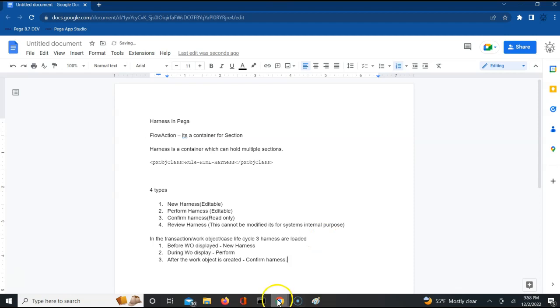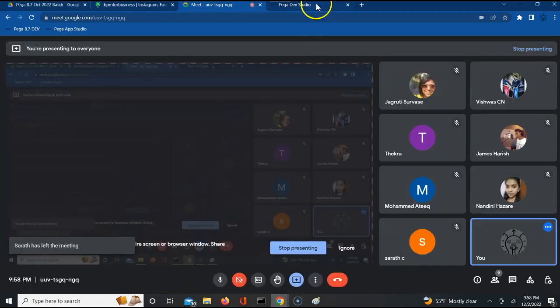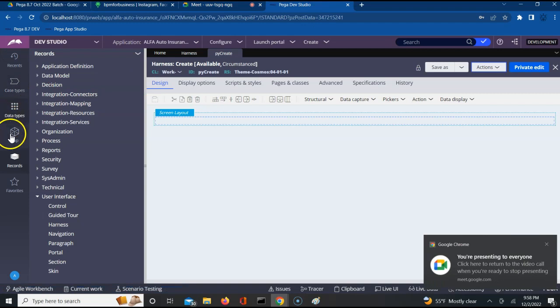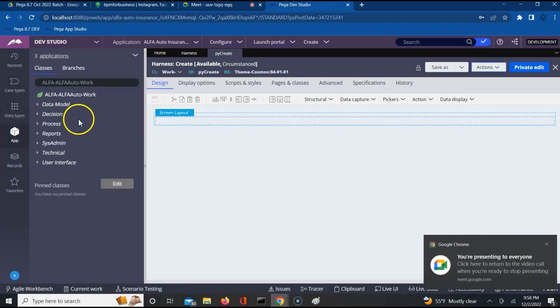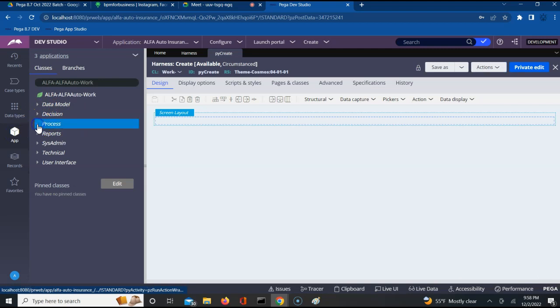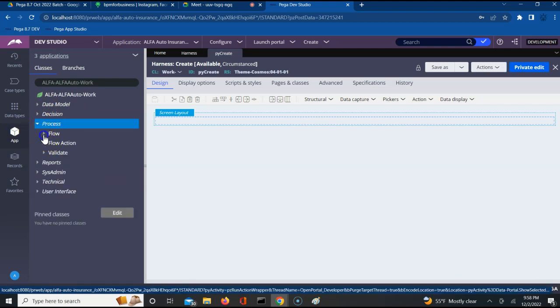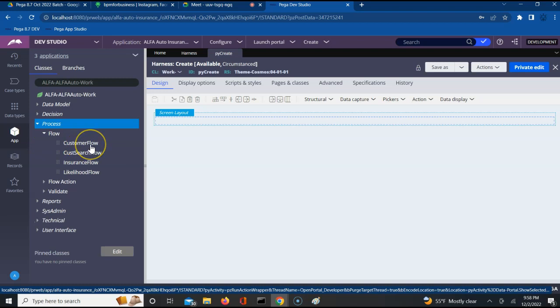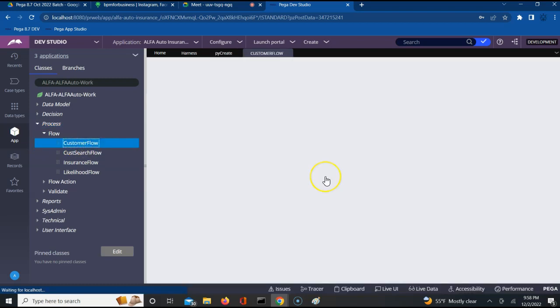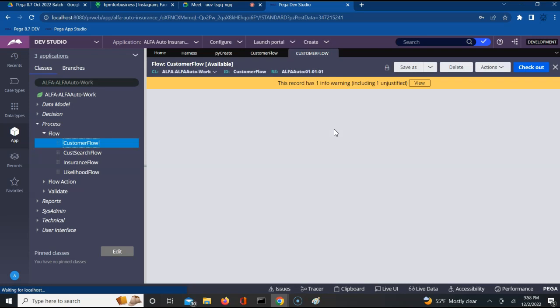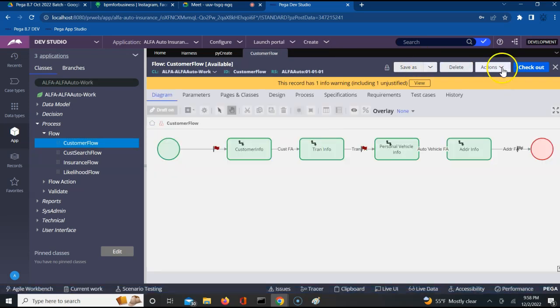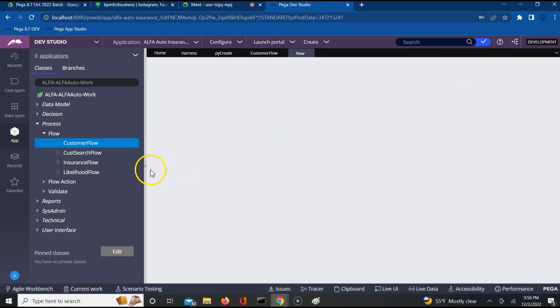Now when we go back to our development studio, and when I try to create a case, you will question me and say, sir, you are saying new harness is also included, confirm harness is also included. Let us open our customer flow. This is our workflow which we have been working on, yes or no? The customer flow, yes, right?